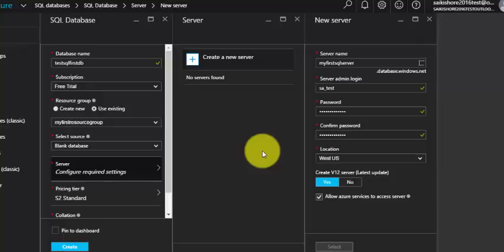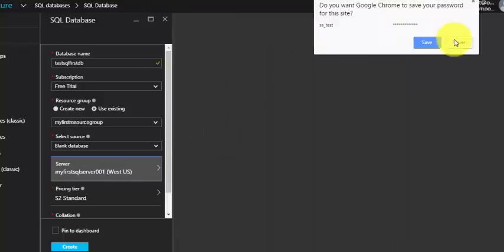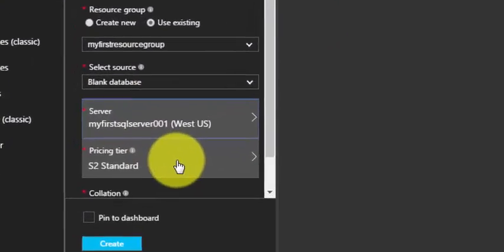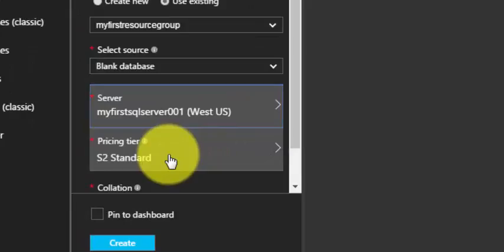So it is creating the server now. All right, so we have a problem with the, okay, 001, that should be fine, I guess. Click on never, and the next important thing is which configuration you need to select for the SQL server.